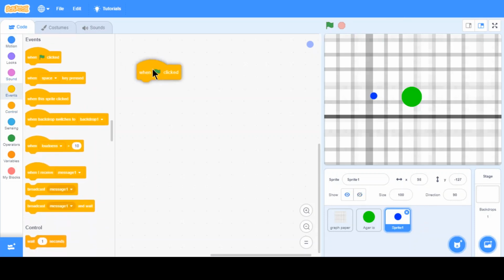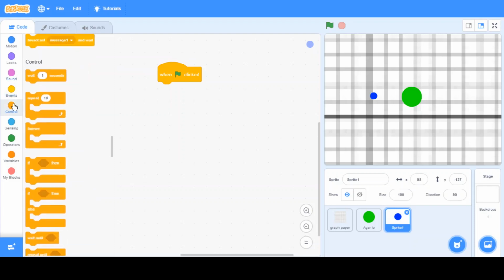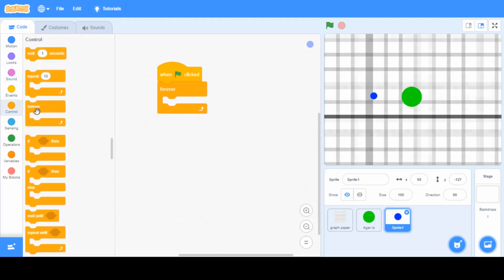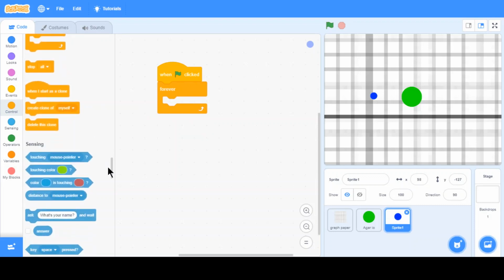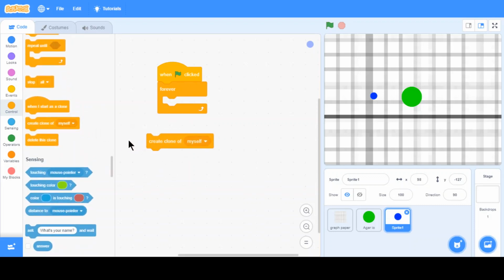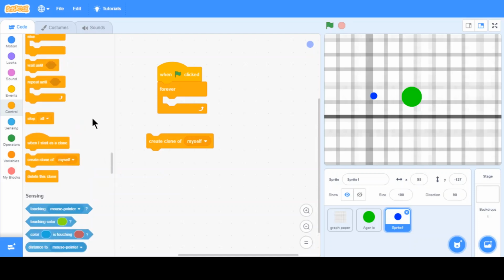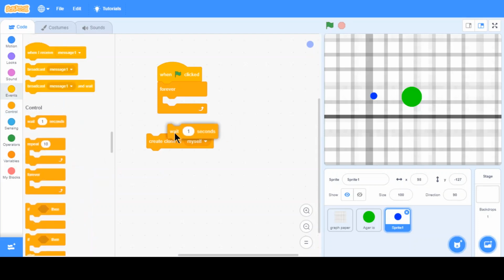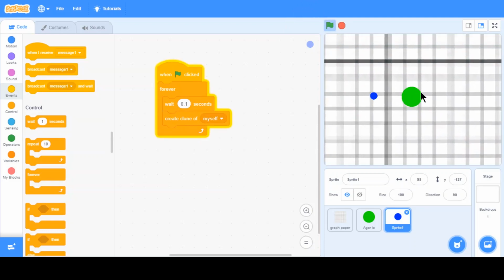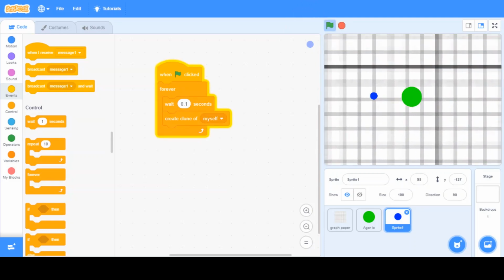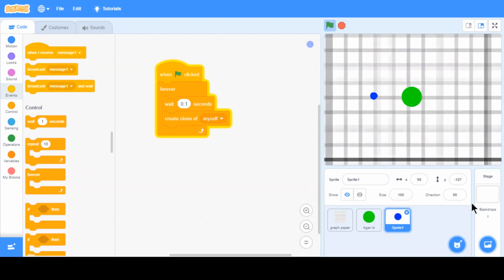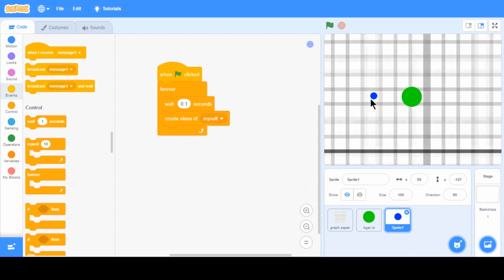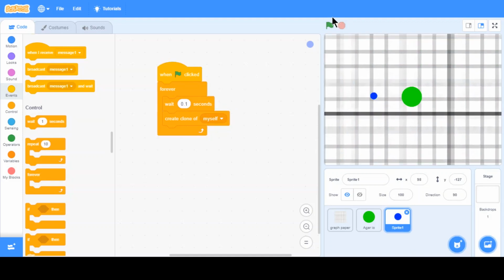So now we're gonna touch the cloning part. So when green flag clicked, we want this to make a clone every 0.1 seconds. So wait 0.1 seconds. Create a clone of myself. So often a clone is gonna be made right on that spot where you see the original one. That's why you can't see the duplication.